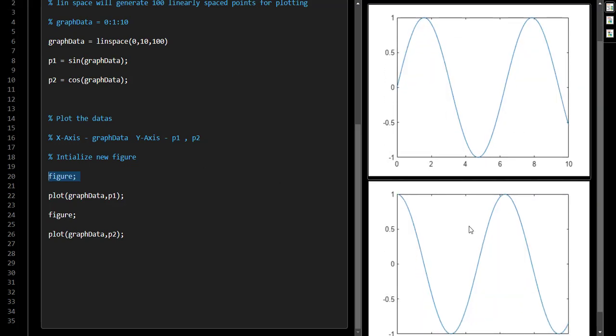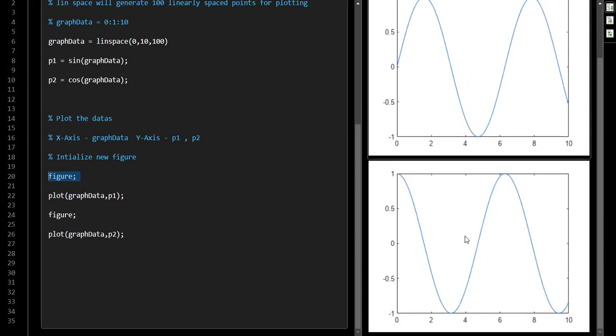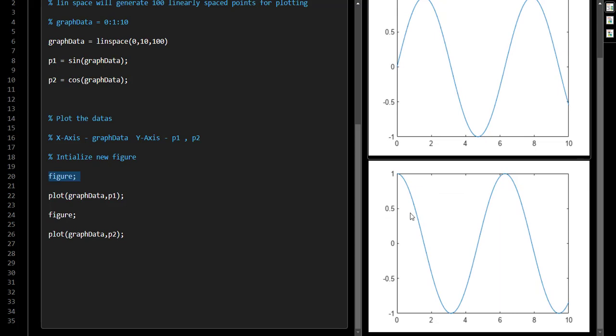Wow. So I see two graphs on my screen. I see a sine wave and a cos wave. The first graph is a sine wave and the second graph is a cos wave. You see there is a difference: one starts from 0, the other one starts from 1.